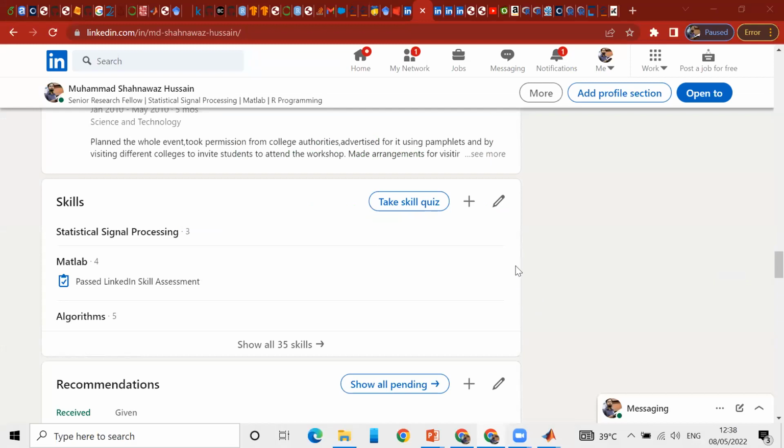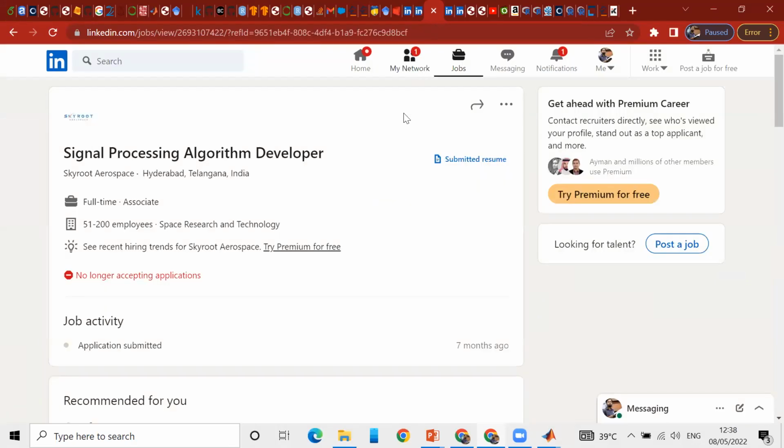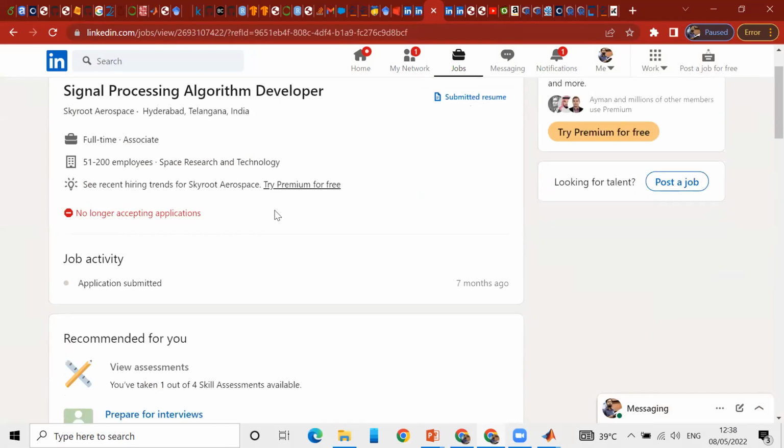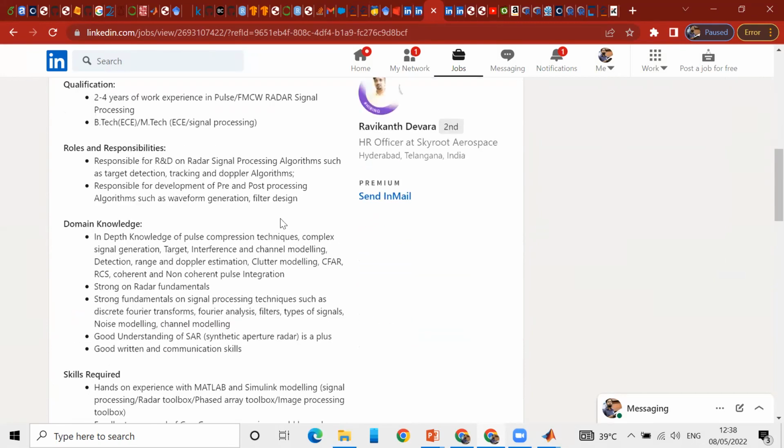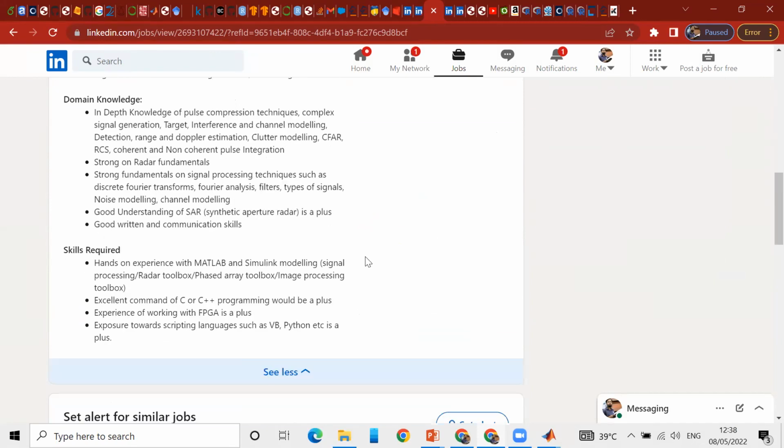Here you can see in LinkedIn, this is the requirement for signal processing algorithm developer at Skyroot Aerospace, a good company. They are working on radar signal processing, and you can see skills required: hands-on experience with MATLAB and Simulink modeling. The first skill requirement is MATLAB and Simulink.